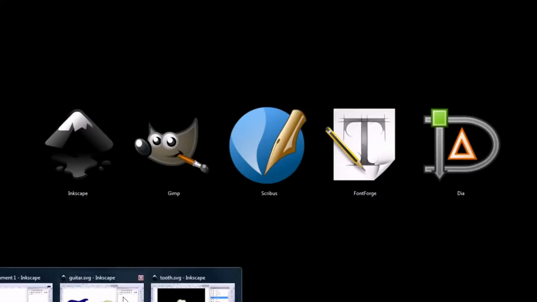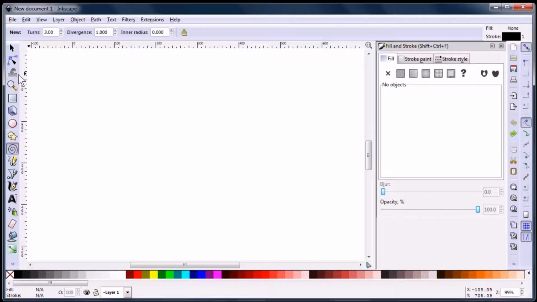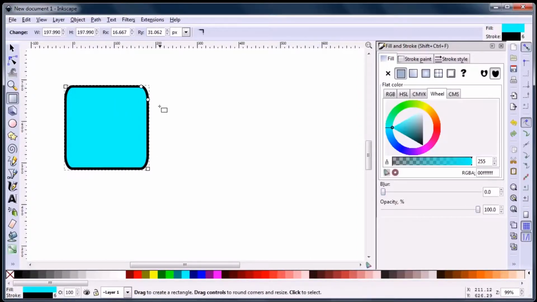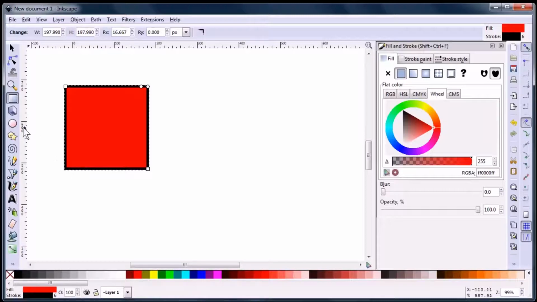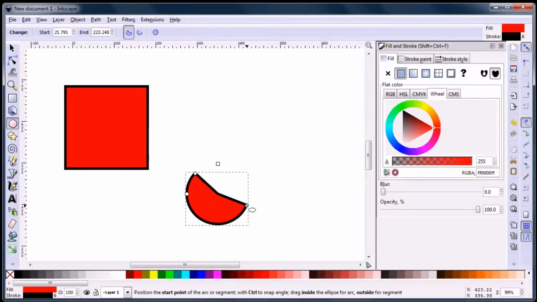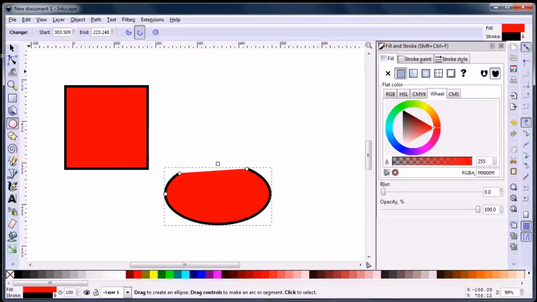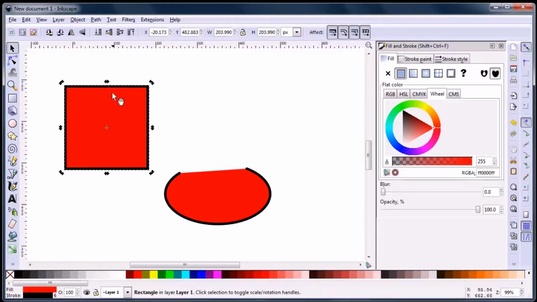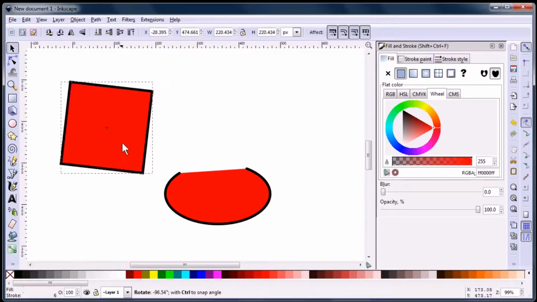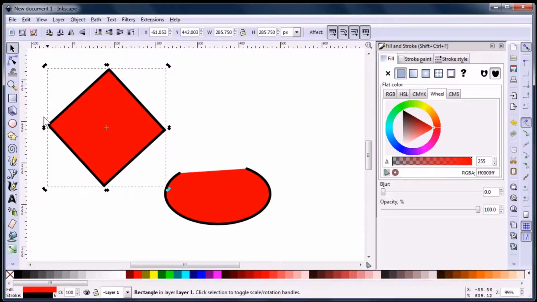First program, Inkscape, which is a program very similar to Adobe Illustrator. It lets you draw and edit art that's vector images, and it gives you a lot of control over those vector images. With vector images, if you're not familiar with them, they can be scaled up to large sizes without becoming pixelated.